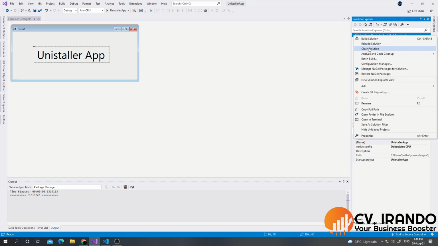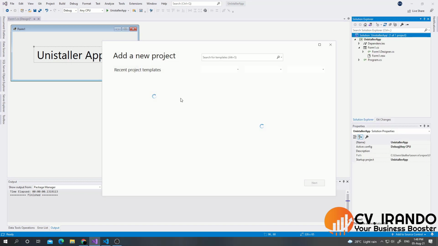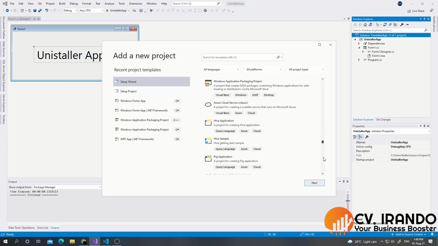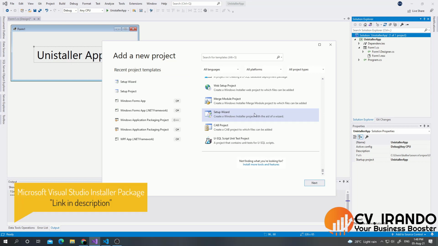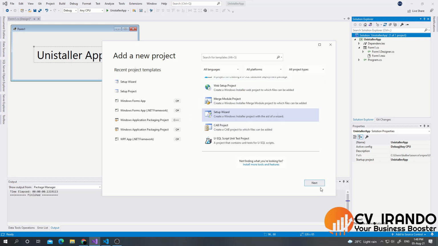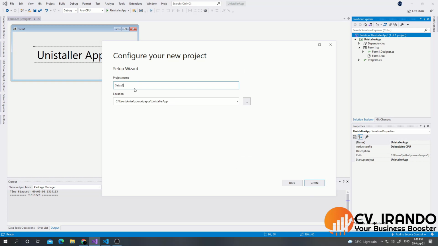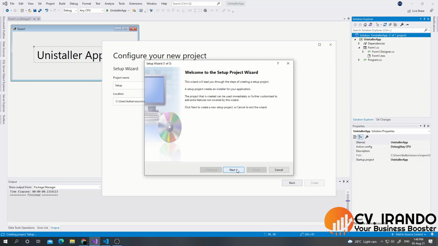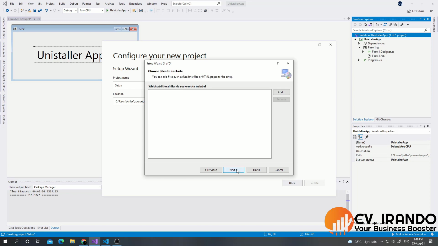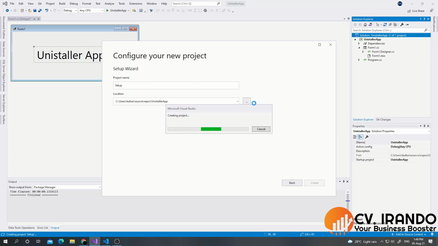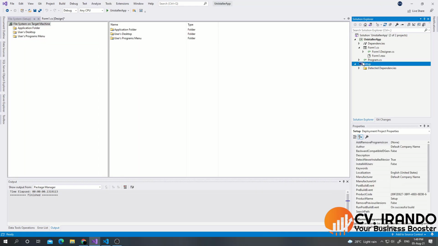Next, we right click on our solution, add new project, and in our list we scroll down to the bottom. We have Setup Wizard, for which you have to install the Microsoft Visual Studio Installer package. After that, you will have this option in here. Click next. We put setup as a name, create. I just click next until finish. Okay, now we have this setup in here.